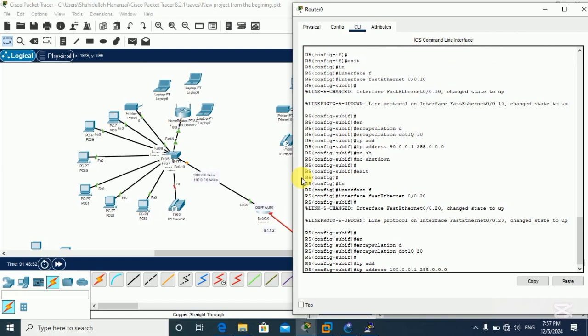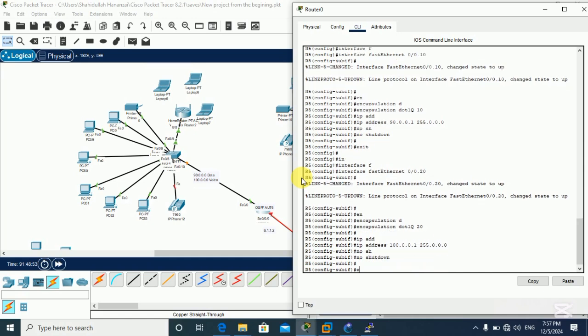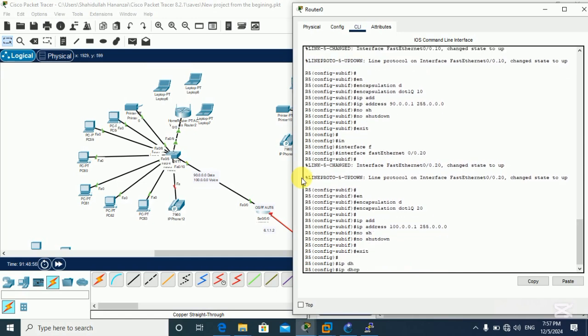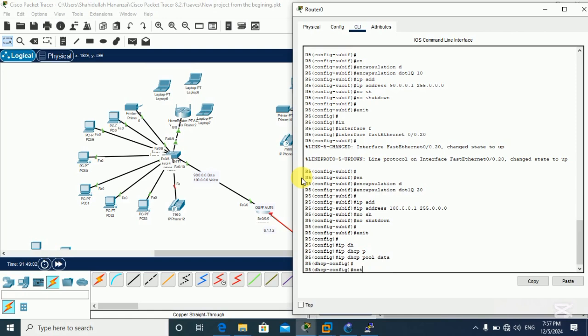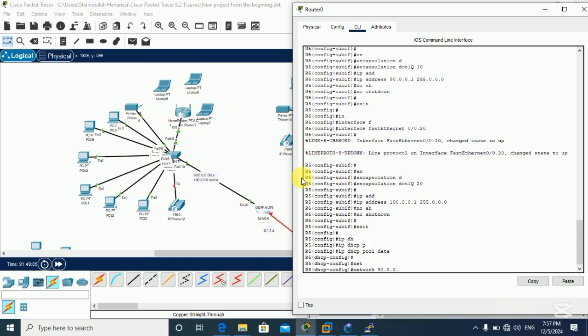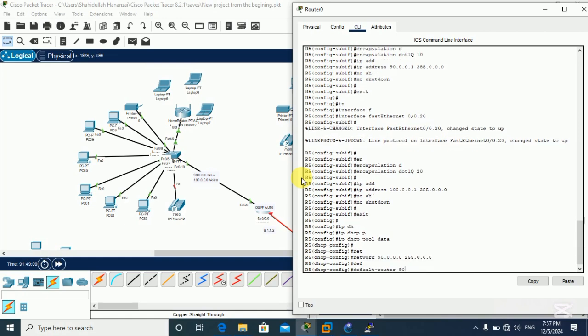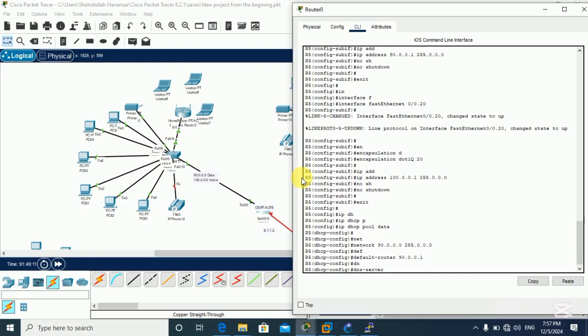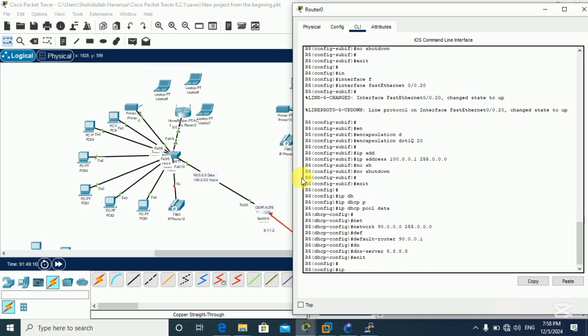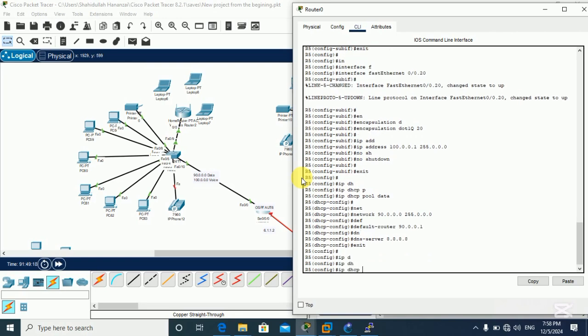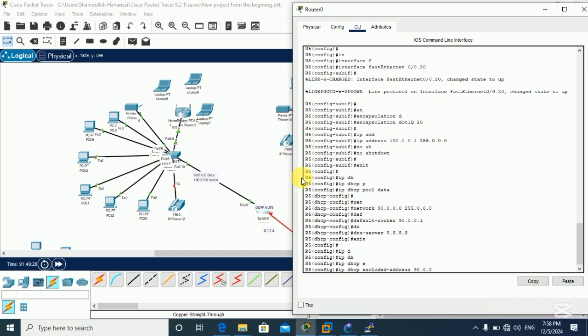Every PC, step by step, must get an IP address from the data VLAN, or from VLAN 10, 90.0.0.x. Let's ping our gateway. You can see I can ping. Let's check our telephone. Is it good or not?